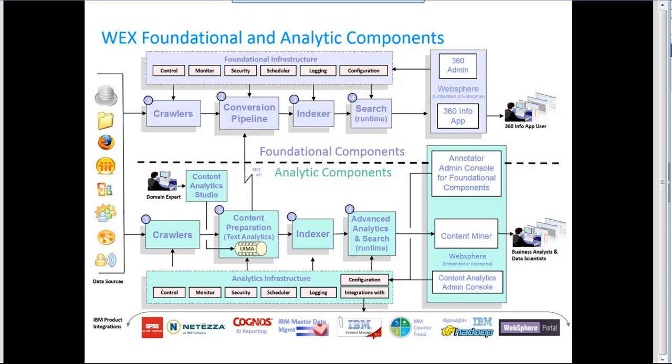We're a part of the counter fraud solution, and also have integrations with Content Manager, and also integrate very tightly with other products like SPSS and Cognos for reporting and such. The key here is that the text mining experience is all about discovery, and once you discover insight into your text, the next step is what do you do with that insight? And these integrations offer many different channels of what those next steps are.